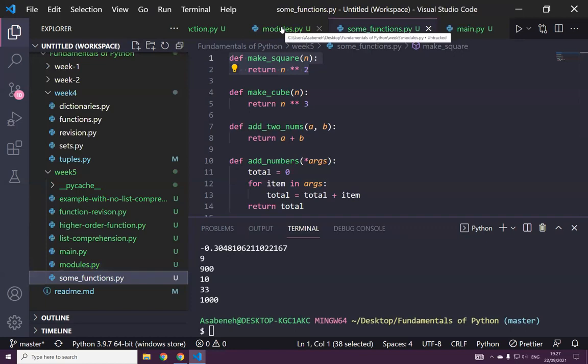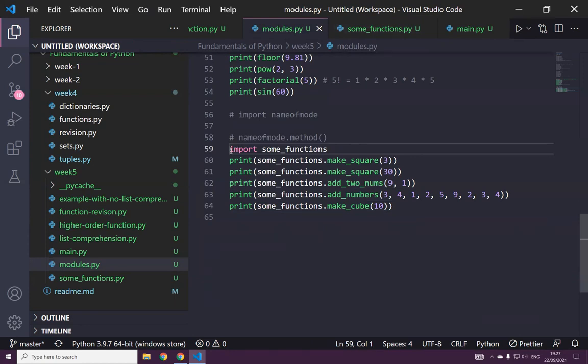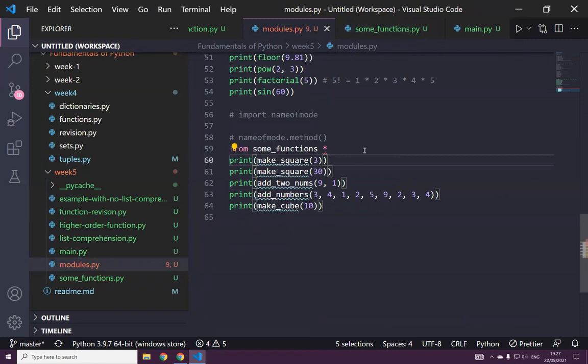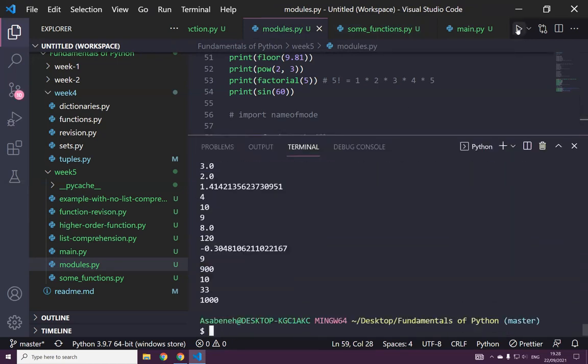But now I can again import it differently, from some_functions. I can import everything like this. Then I don't have to say this, and then I can remove it. Yeah, this is good enough. From some_functions, sorry, import everything. Good. Let's try if it works. Yes.